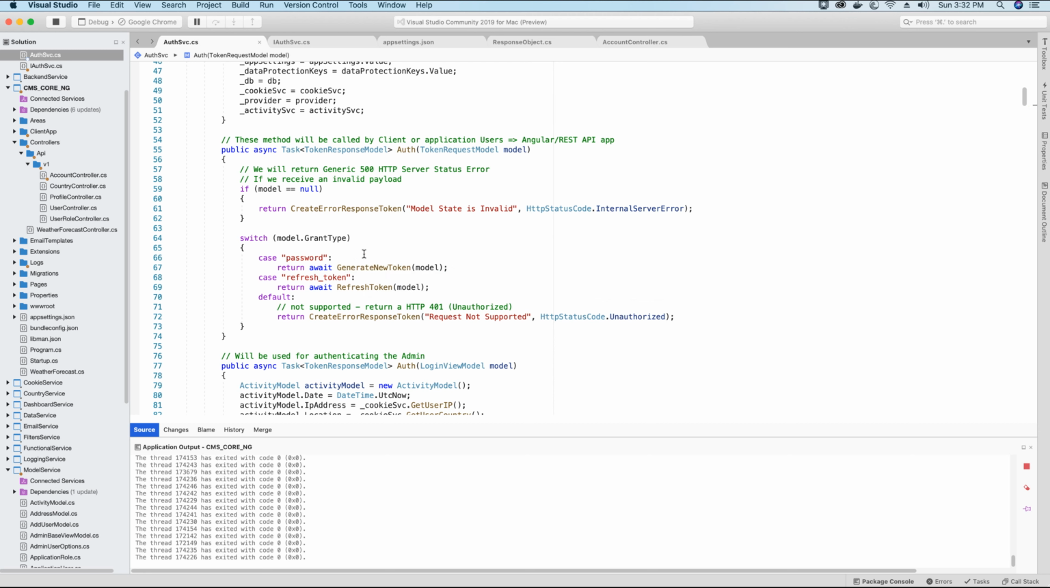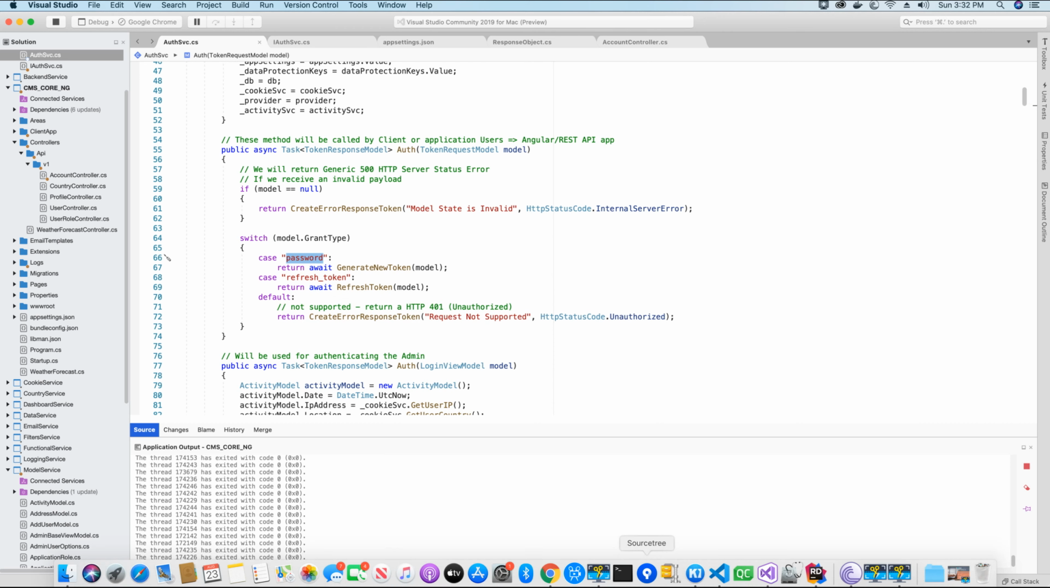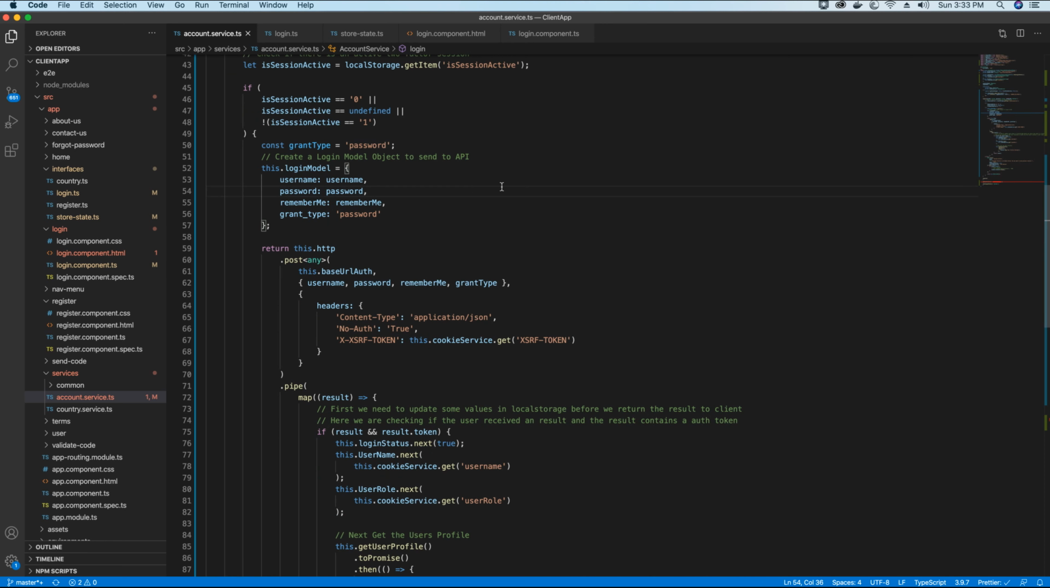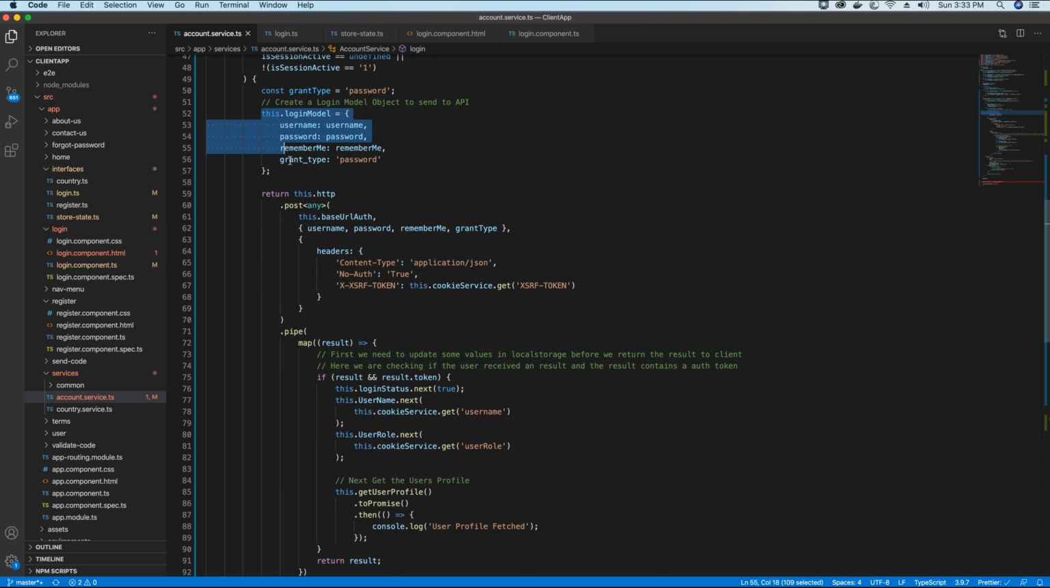And when they are logging in for the first time, the grant type will be password, and if it's a refresh token request, the grant type will be refresh_token. So in the Angular code over here, we have set the grant type as password. Next thing that we have done over here, we have created a login model. In this login model, we have added the following properties.